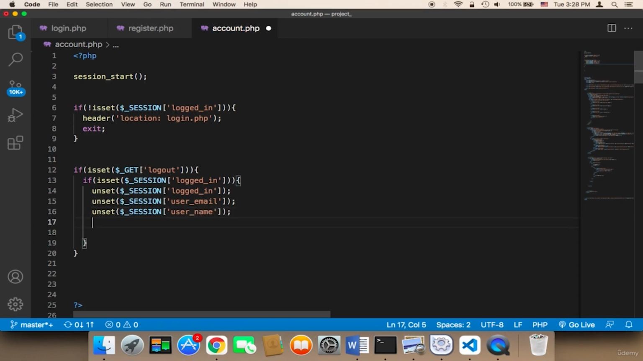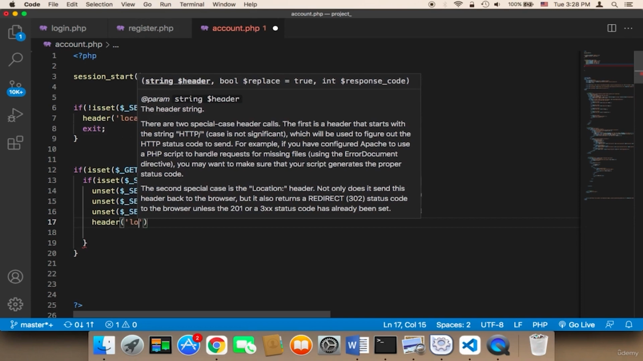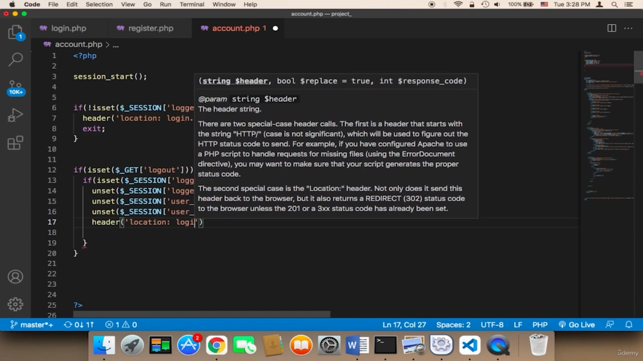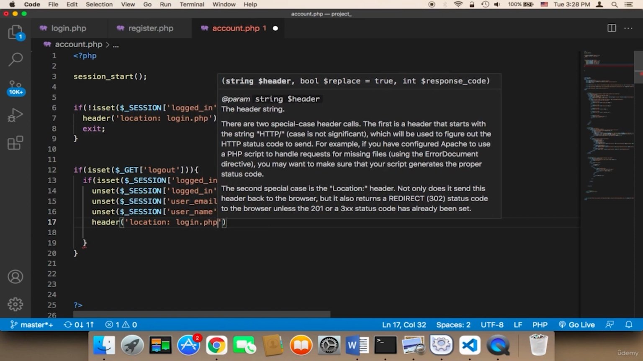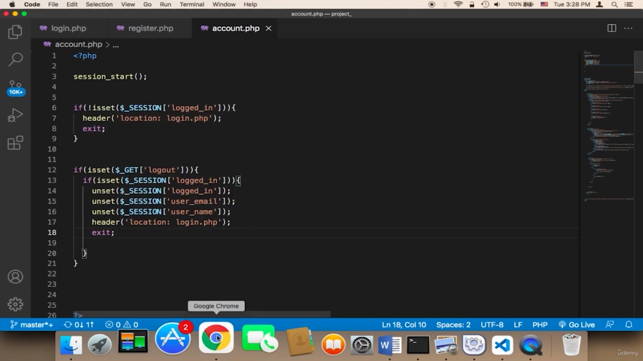And lastly, I'm going to say header, and then location, and then login.php. So this is going to take the user to the login page one more time. And finally, we just need to exit. Let me now save, and let me head on over to the browser to test.